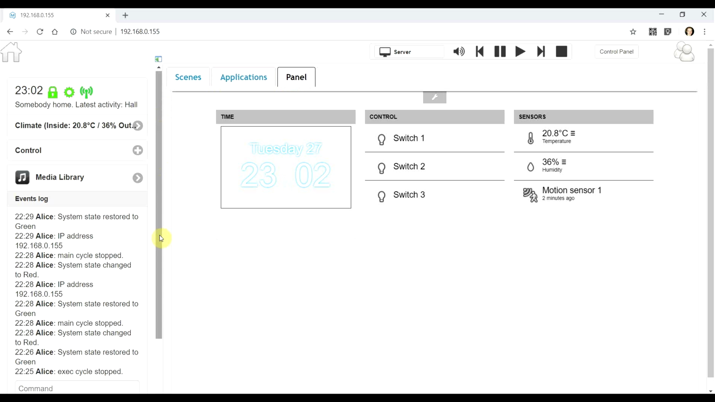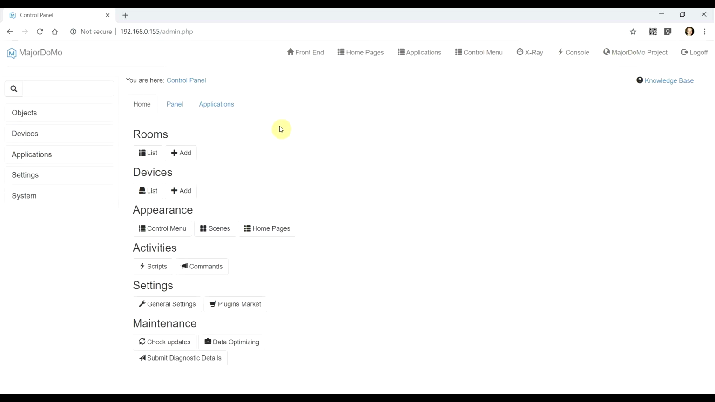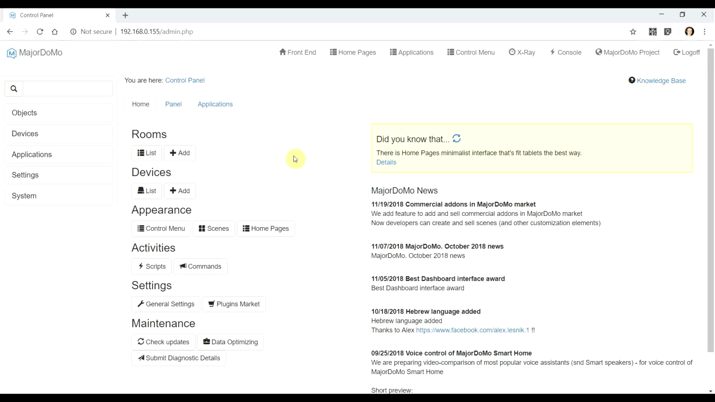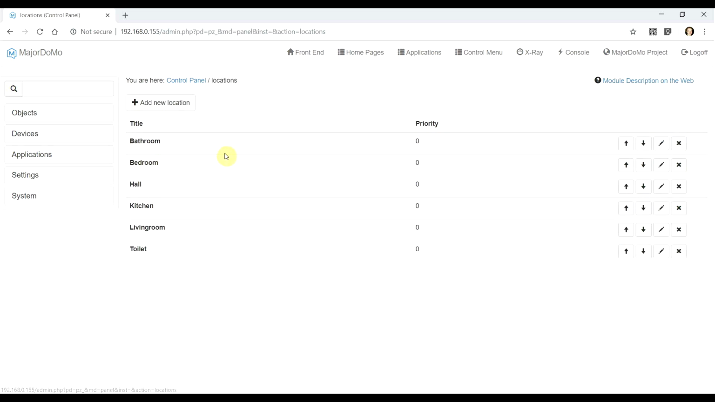And let's go to control panel. This is the main area where you can customize it. So we have built-in development environment, so everything can be changed right in your browser. So let's go through basic areas. So we have, for example, rooms. This is our location. This is, for example, our house locations.